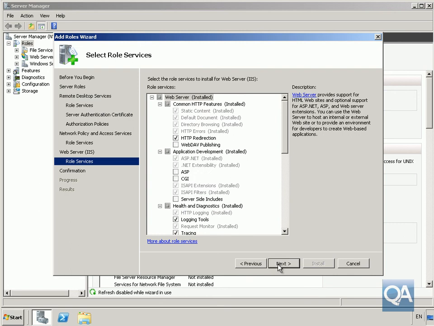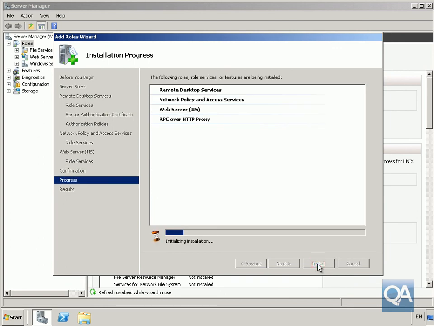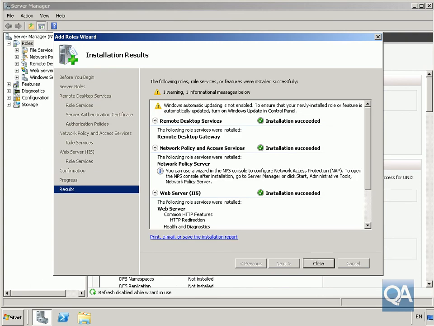On the Select Role Services, we'll just ensure that we do have the web services up and running, which we do. We'll just stick with the defaults and select Next. Next thing to do here, just select Install. What we'll do is we'll pause the video and return back once the installation is complete. Okay, now installed, so we'll just click the close button.